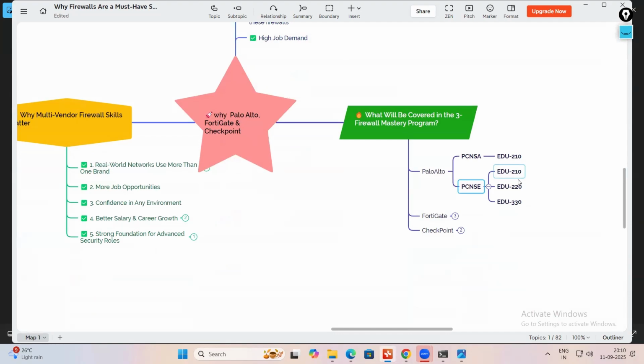Let me show you this one. EDU 210, EDU 220, EDU 330. 330 is entirely about troubleshooting. All these three papers you need to learn when you go for the PCNSE certification, guys.